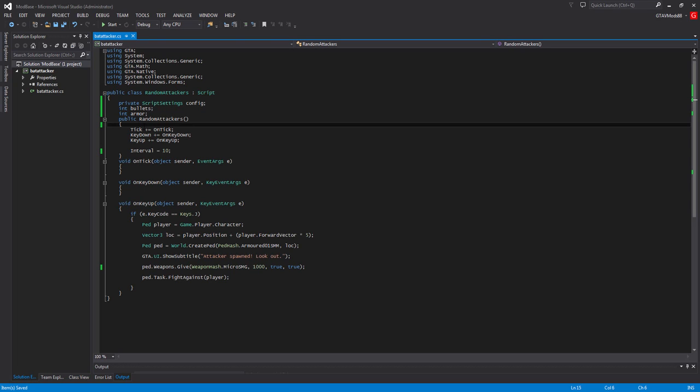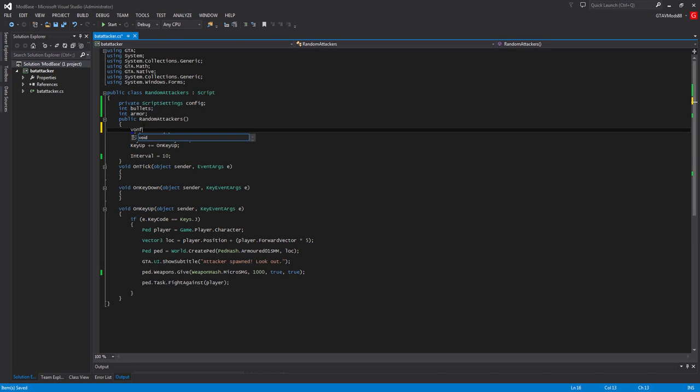Now we're gonna come down here right above tick and type in config equals script settings dot load, and then this is basically where our configuration file is going to be. So we do that by scripts double backslash and then whatever we want the name of our ini file to be. What do we want it to be? I guess badattacker.ini. So done with that.